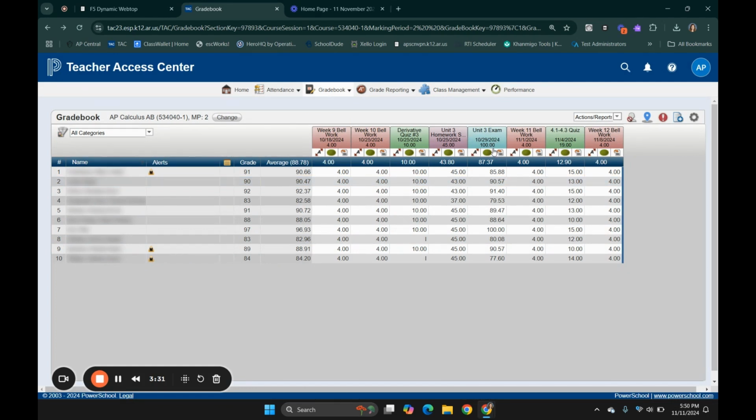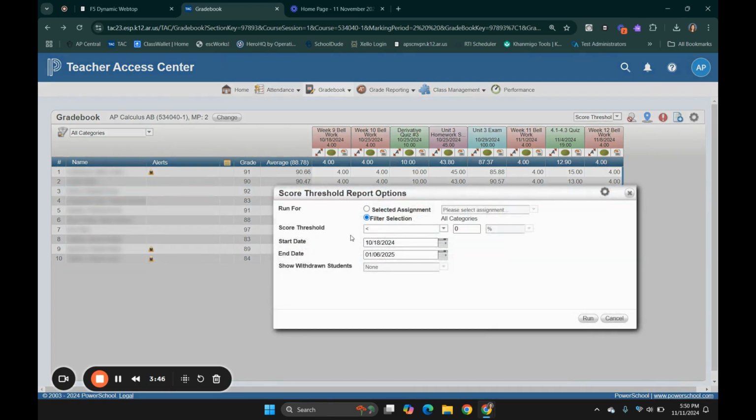So what if this Unit 3 exam, I really need students to have at least scored a 90%. That's my goal. So I don't want to go through and pick out all the numbers, because what happens when you have a class of 30? It's too much. So let's do a threshold. So I need my students to score at least a 90%. And I'm going to select an assignment. And it is going to be the Unit 3 exam. So let's run this report.